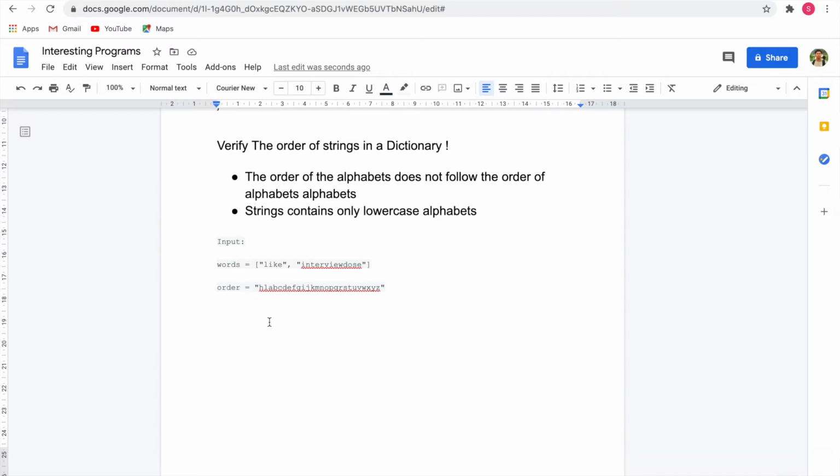Actually, we are given two inputs here. One is words or strings, for which we have to check if we are following an order in a given dictionary. The dictionary is very similar to an English dictionary, but the only difference is that the order of the alphabets used in this dictionary is different from what we know.